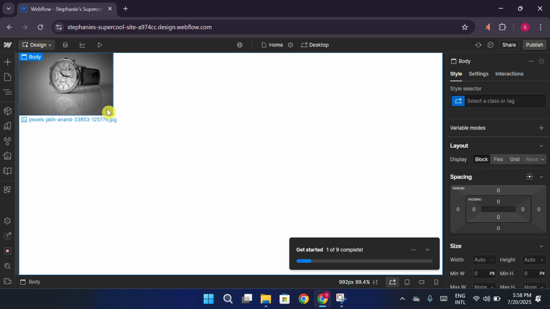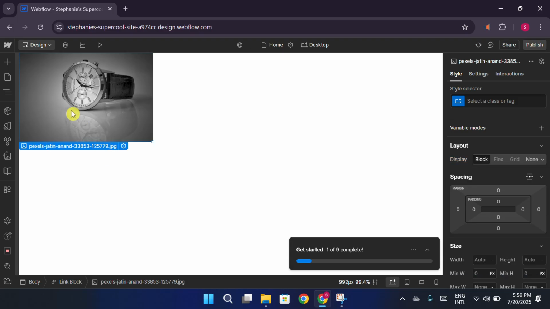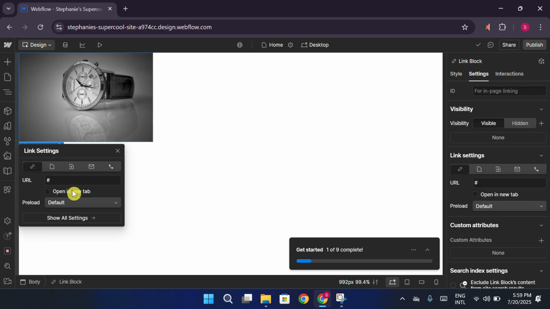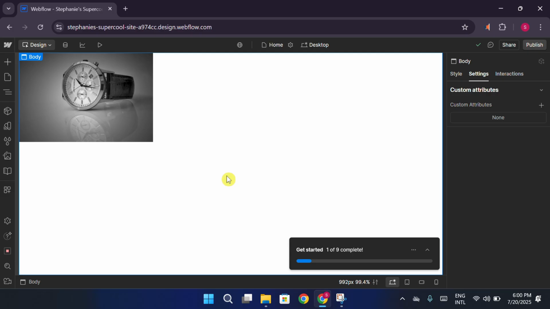Now the fun part, making the image actually link somewhere. Click on the link block, not the image itself, and on the right-hand side in the settings panel, you'll see a space to enter a URL. Just paste in the link you want, whether it's another page on your site or an external website. And that's it. Your image is now a clickable link.